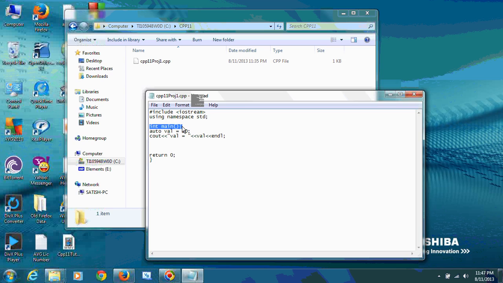int main. The auto keyword was added in C++11, and the meaning of the auto keyword is that I define a variable called val. Whatever value is assigned here, C++11 will take the clue for the type of this variable from this value. Since this is an int, the use of keyword auto will assign an int data type to val. So in a way, auto is just like var in C#. Okay, and then I'm outputting the value of val here and return 0.